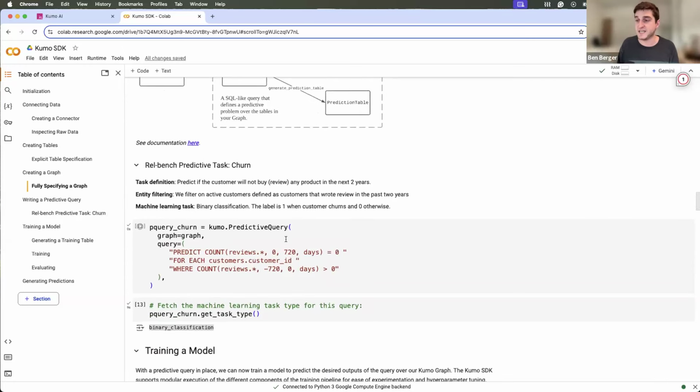So to translate that into this predictive query language, as Jure briefly went through earlier, the FOR EACH clause here defines the entities that we're predicting on, so in this case, the customers, and the PREDICT clause here would define what the actual label is. So for each customer ID, predicting whether the number of records, the count of records in the reviews table for that customer ID over the next 720 days is equal to 0.